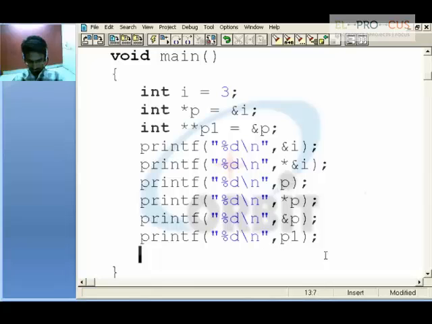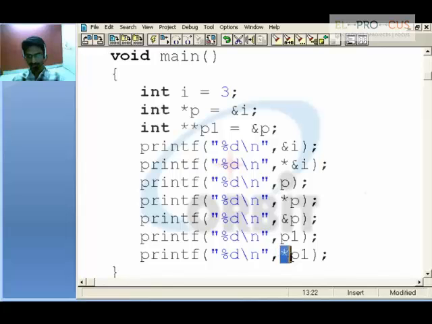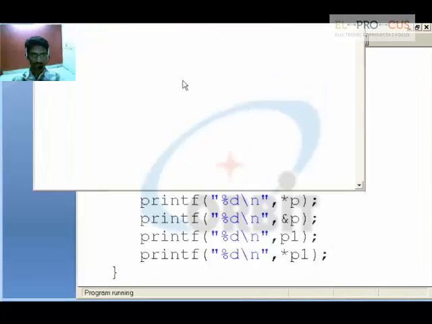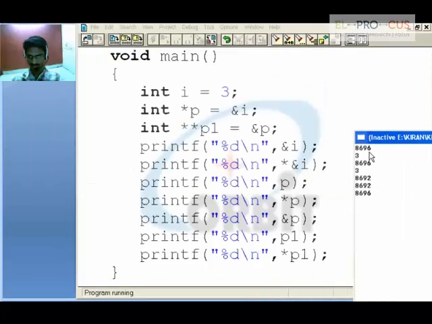Now if I say comma star p1, I'll be getting the value at the address in p1. What does p1 hold? p1 holds the address of p. The value at the address of p is ampersand I. So the first statement, ampersand I, and the last statement will give the same outputs.